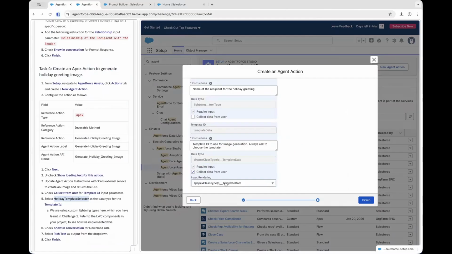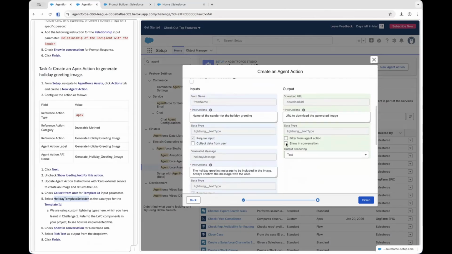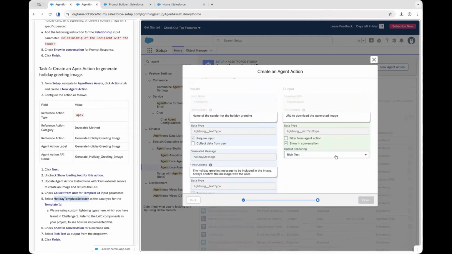Okay, we can wait, we can modify it later as well, there is no such issue. We can finish the other step, and we are using, yes, there is an instruction, we are using custom lightning type which we have learned in challenge 1. Yes, we are able to do, and for the output we need to click on show in the conversation and keep the rich text and save it.